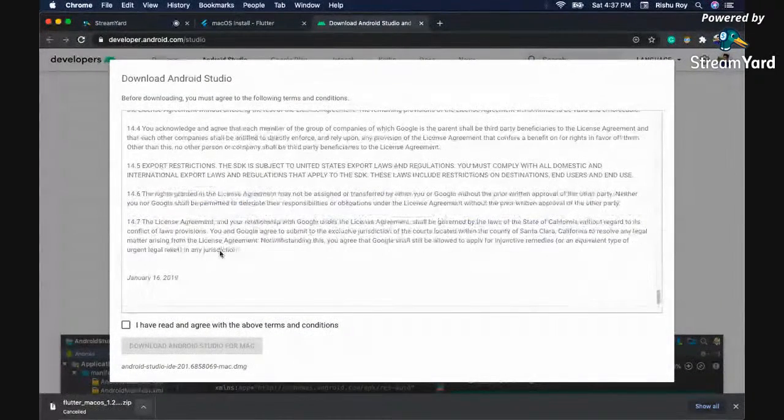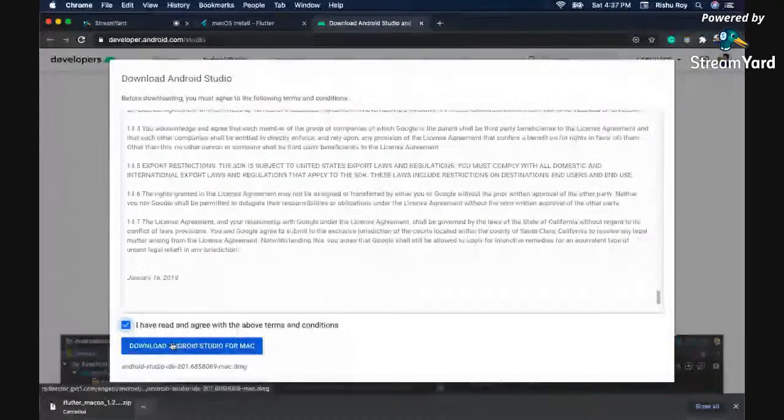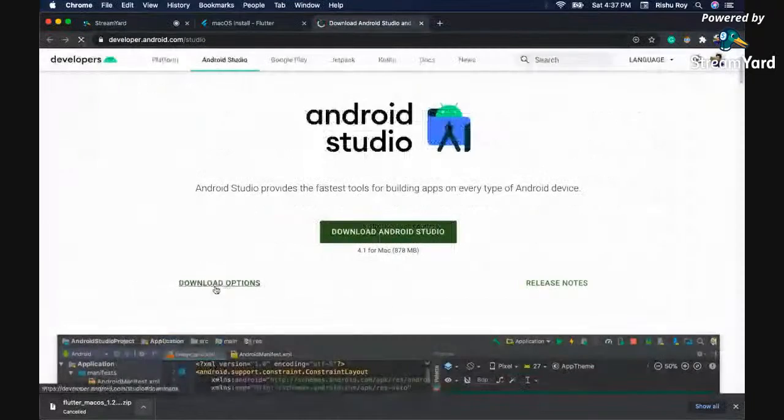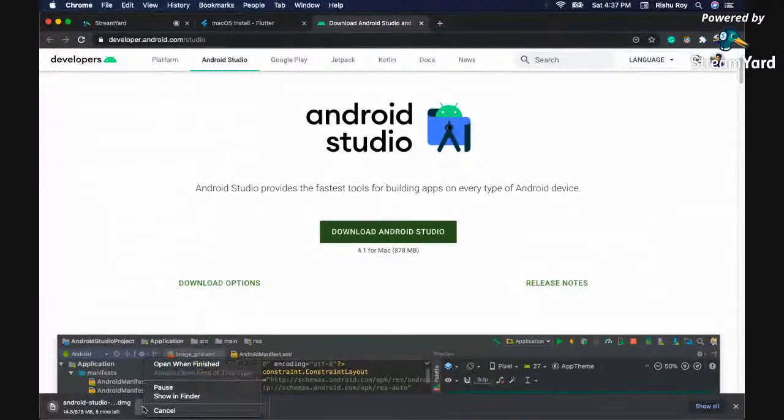So just click on that button, then you have to accept the terms and conditions, and then click on this button, and it will start downloading Android Studio for you. It's also a very large file, 8.78 MB. So I will pause that again. If that downloading is done, then in Windows it will create an exe file, and in macOS it will create a DMG file.